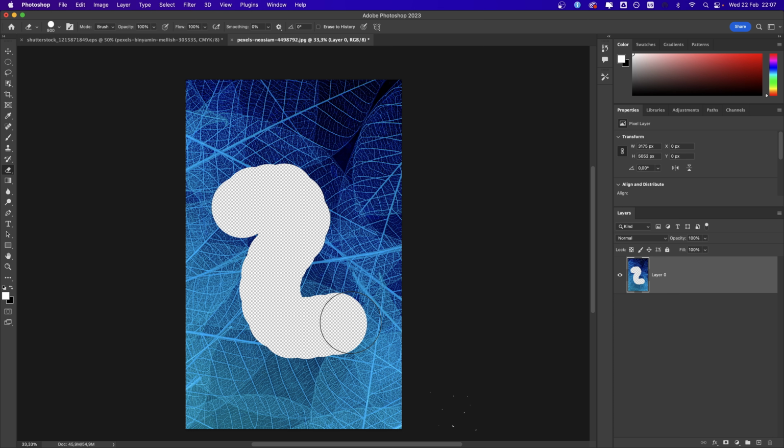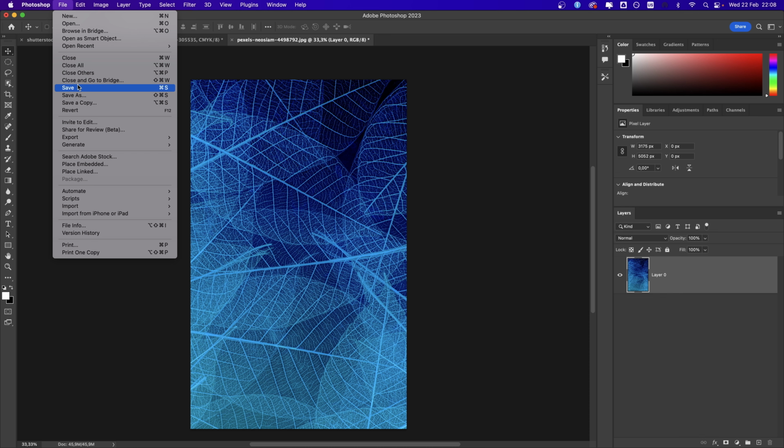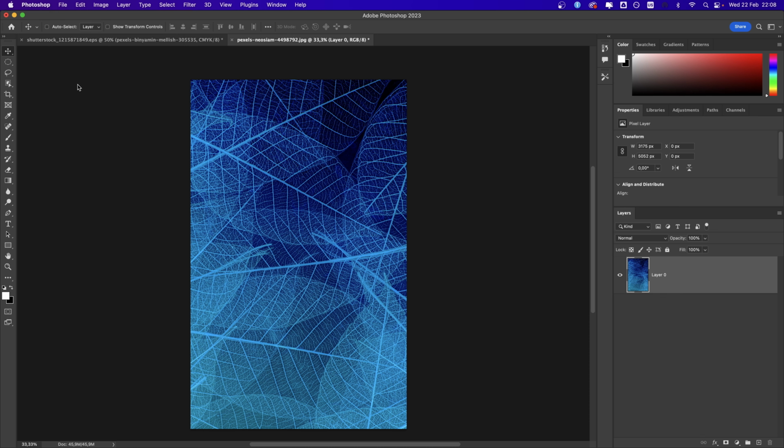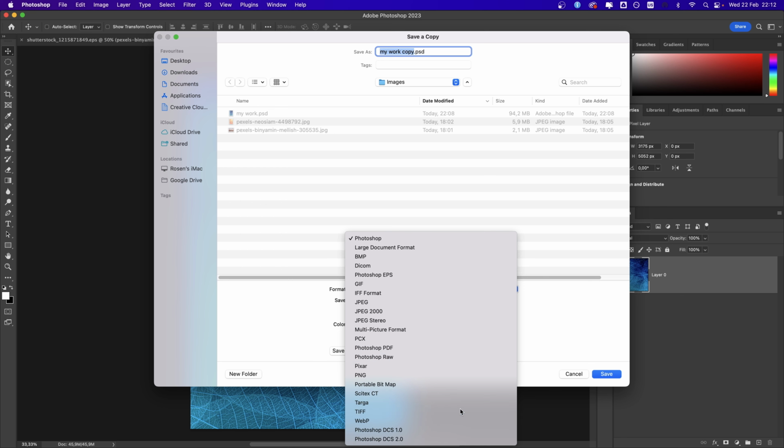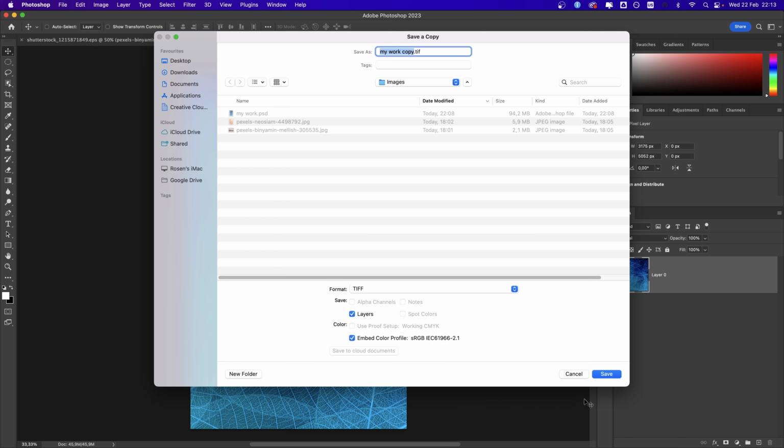To save what you've created, File Save or File Save As. Besides the location, you can also change the file format. Whenever you need to save individual layers, choose PSD or TIFF.